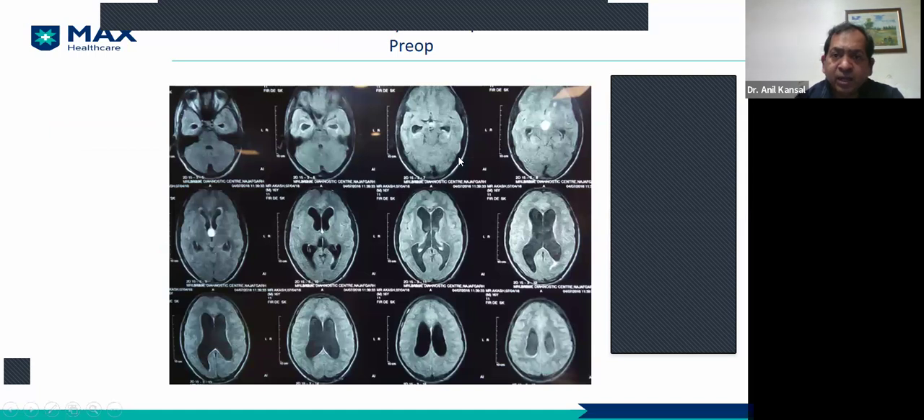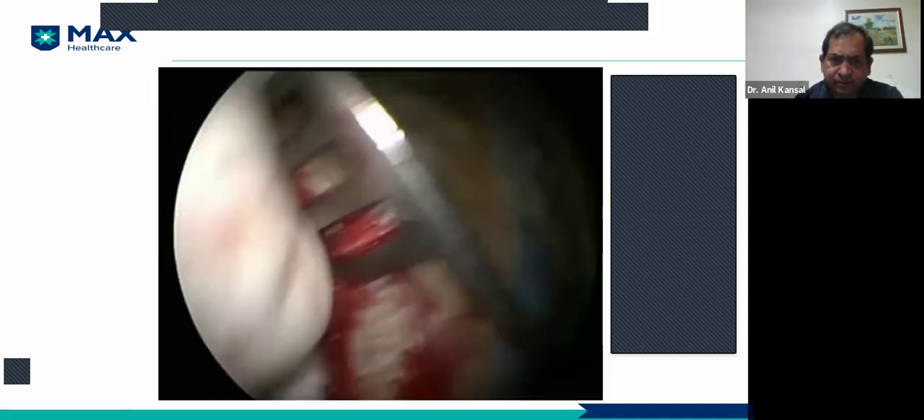Here you can see the third ventricle is not dilated, and the lateral ventricles are dilated because it is a wall-like mechanism which is blocking both the foramens. So fluid is not passing from the lateral ventricle to the third ventricle.